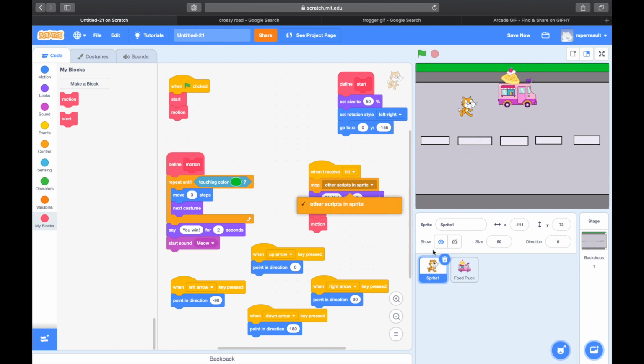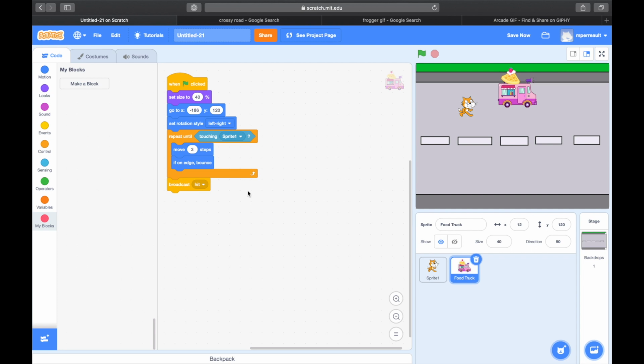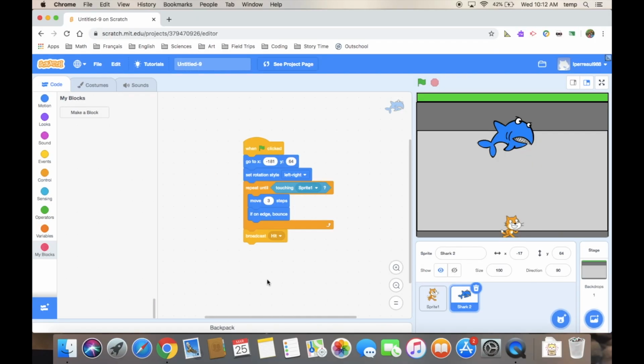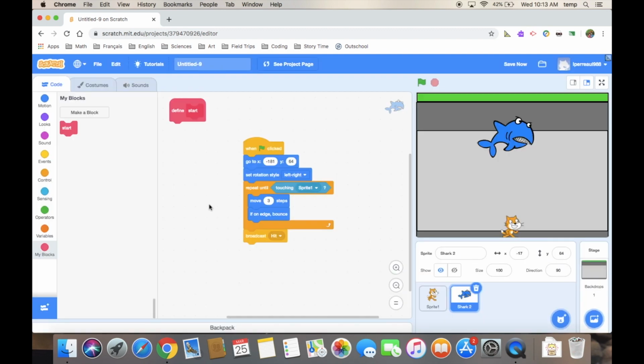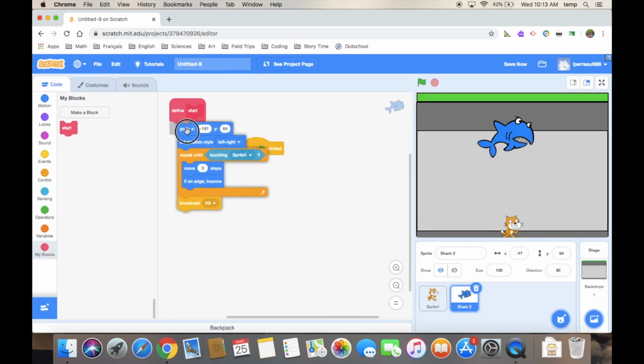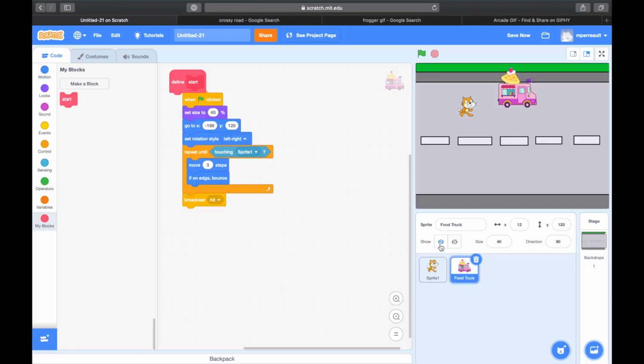That's a good point. So we need to go back here to the truck, and we want it to start over again. We'll need to make a block, a start block. Yeah, we'll need a my block for this one. So let's start. Done. Define start. Wouldn't you have to put that there now? Yep. So let's say and then start. Put a start block under. So we have got a start block going now for our thing.